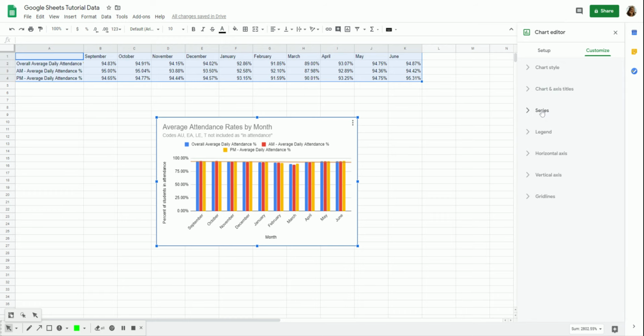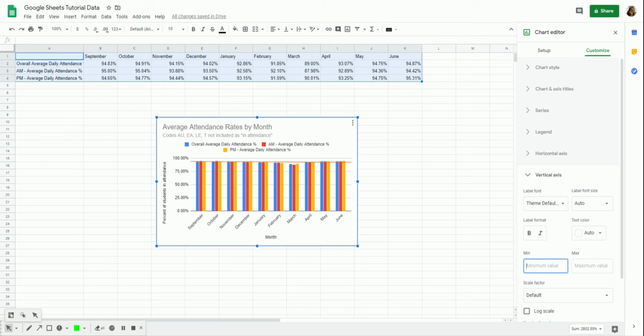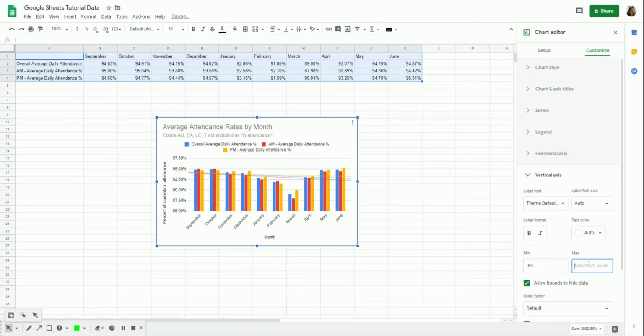Finally, I want to change my display range in my chart. To do this, I'm going to click on Vertical Axes and enter a minimum and maximum range. This allows me to zoom in on the part of the graph that shows the data. In this case, there's no data that's relevant below 87%. Because my data is in percents, I have to enter numbers between 0 and 1. I'm going to use 0.85 for my minimum and 1 for my maximum.